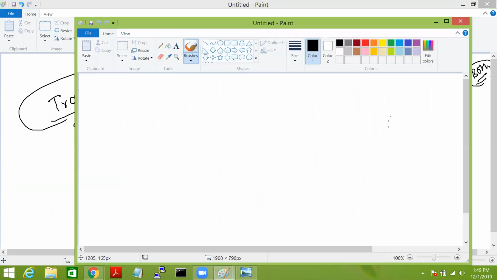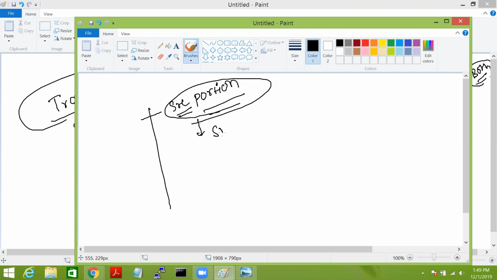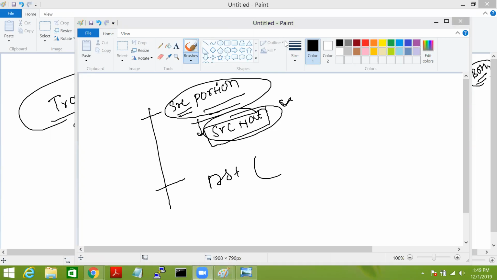So guys, see, if I'm translating the source portion of the IP, we call it source NAT. If I'm translating the source IP address, the source address of the IP header, we call it source NAT. If we translate the destination portion of the address, we call it destination NAT.